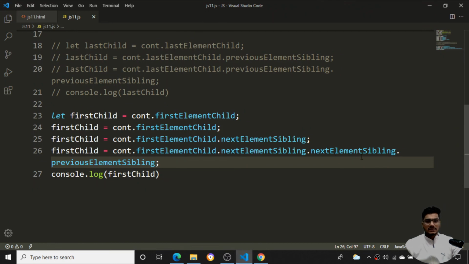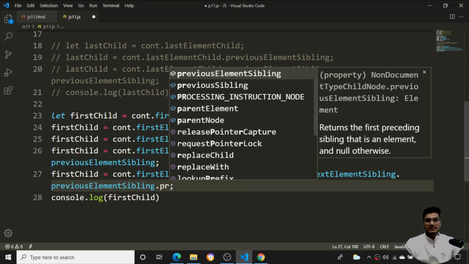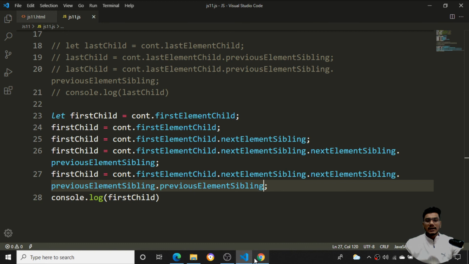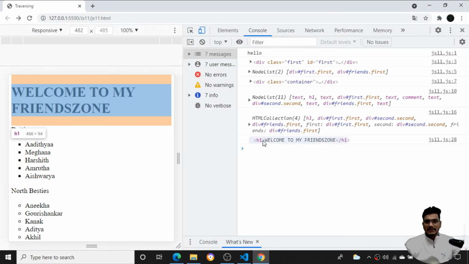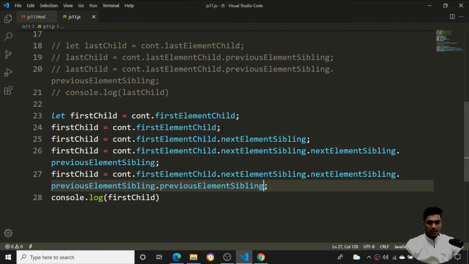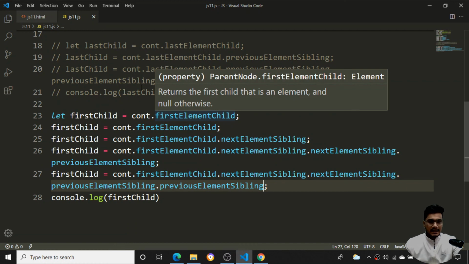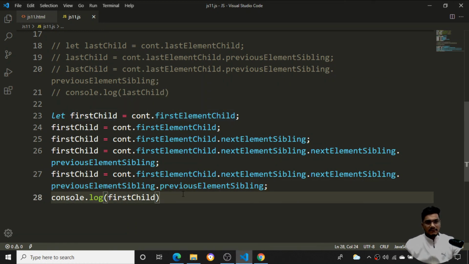Even I can do it in this particular fashion also. If after previous element sibling I want to get one more previous element sibling, it should select the H1 tag over here. You can see it is selecting the H1 tag over here. So like this I can traverse from up to down and down to bottom, and get the element from the node list. A number of things I can get in this particular fashion also.